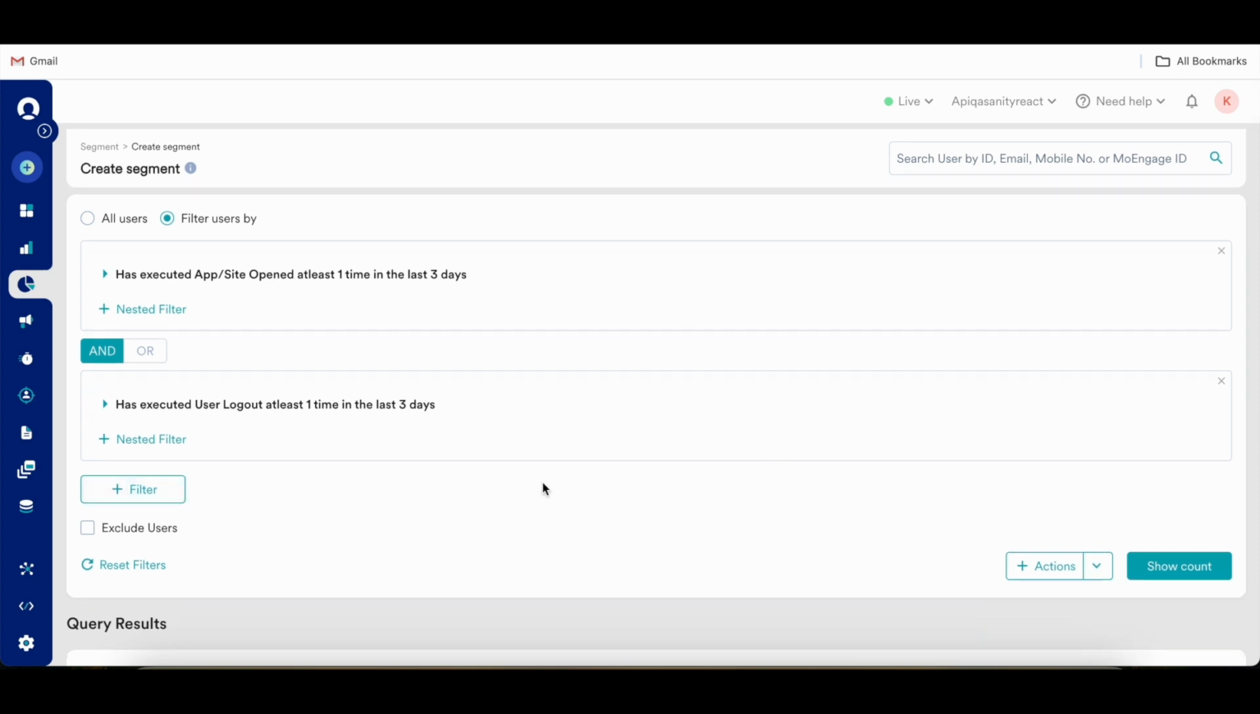So this is all about the filter segment. We looked at what exactly a filter segment is and what the different functionalities and use cases of filter segment are.